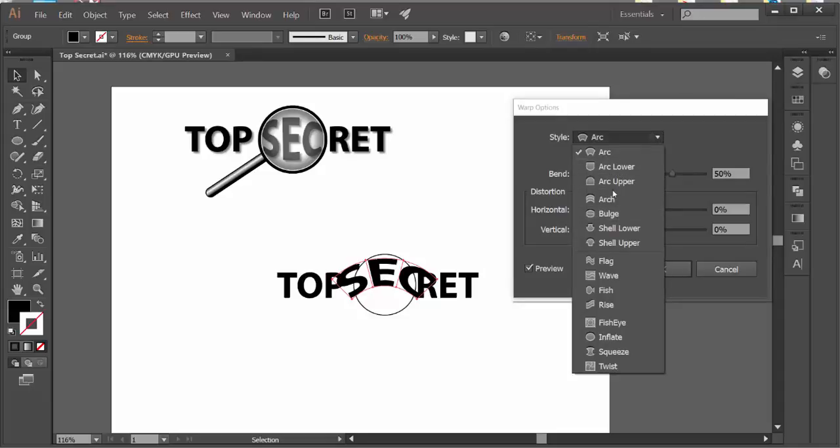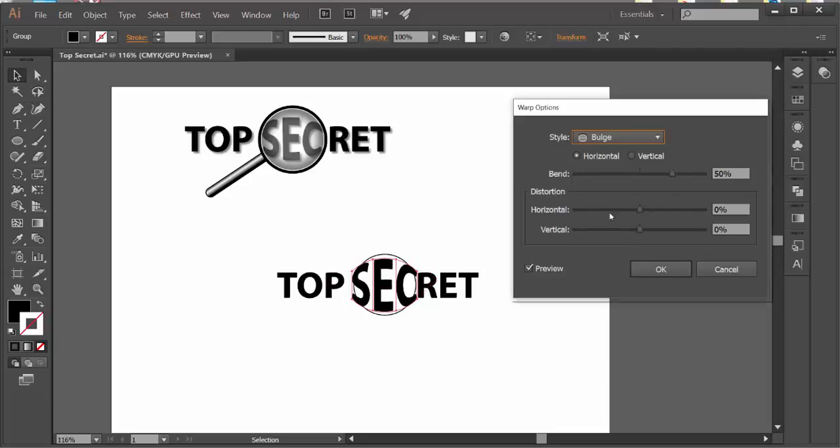Each one of these has its own unique look, and you can come in and play with all of these and see what they do. But I'm looking for the bulge style, and I got the bulge style right there. It looks really good this way. It's probably just a little bit bigger than I want it to be, so I have different options here. Of course, I can go horizontal and vertical. I'm going to stay with the horizontal because I don't want the vertical. And I'm going to not distort it, which you can do. Again, come in and play with these and get used to them because they're valuable. But I'm going to play with the bend.